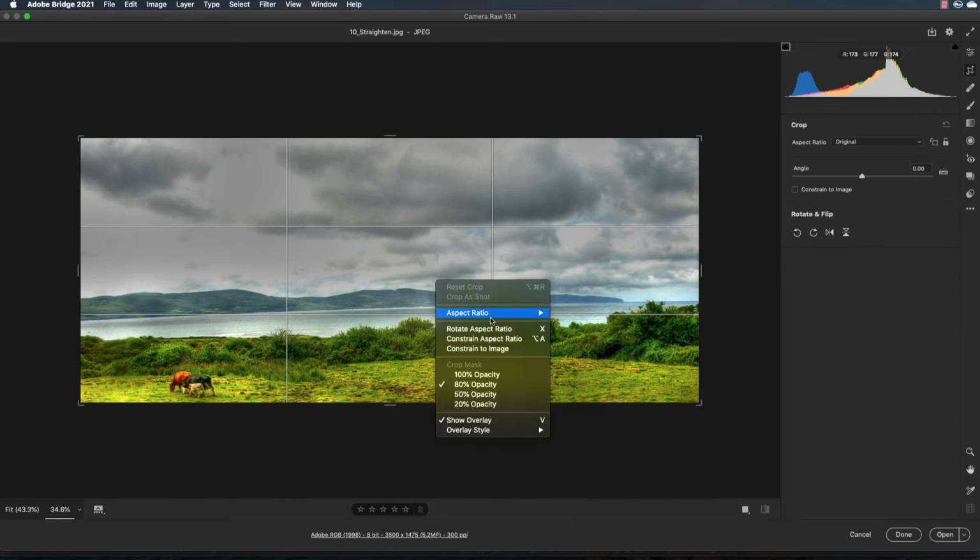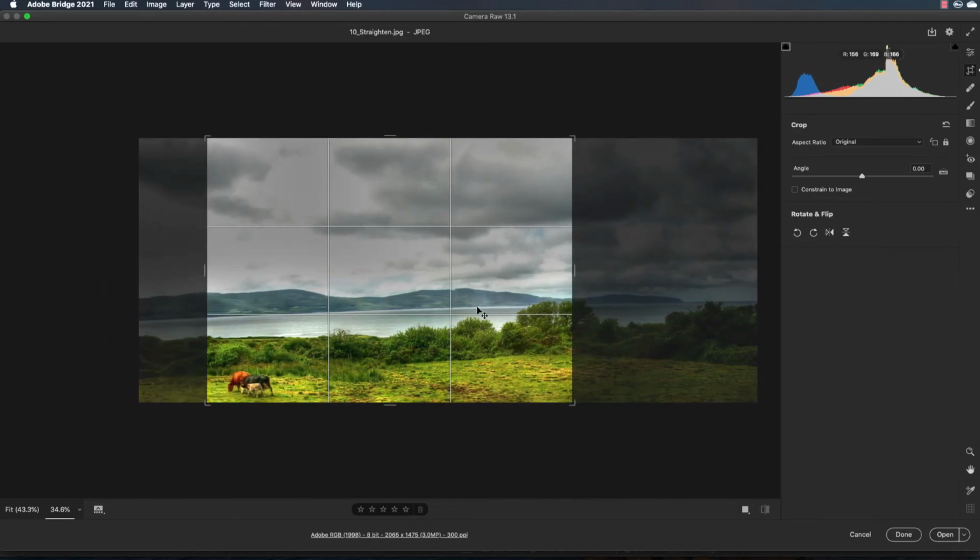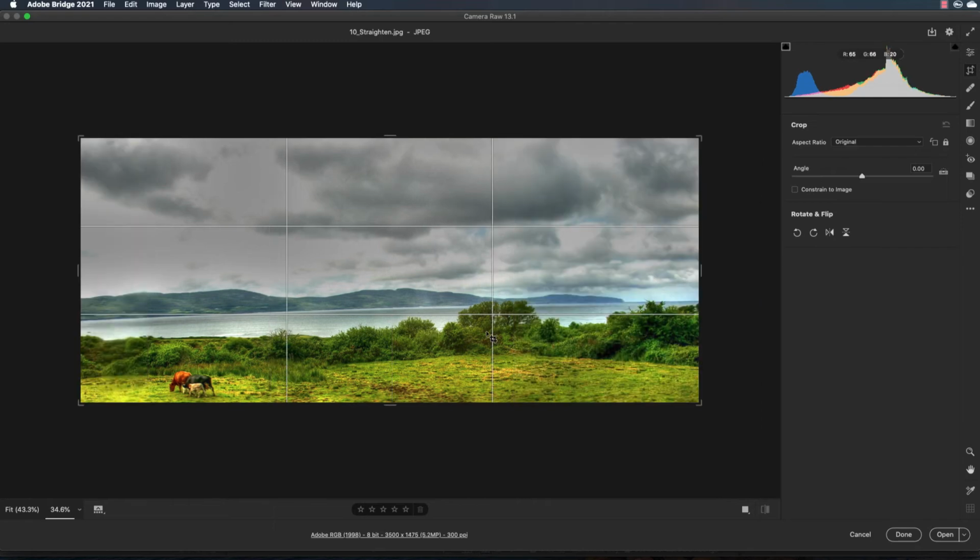You can also set an aspect ratio. So if you want it to be, say, 5:7, because you need to make a 5:7, it'll give you that aspect ratio, and then you can adjust where you want to crop that particular part of the image. If you hit escape, it'll go back to the original.